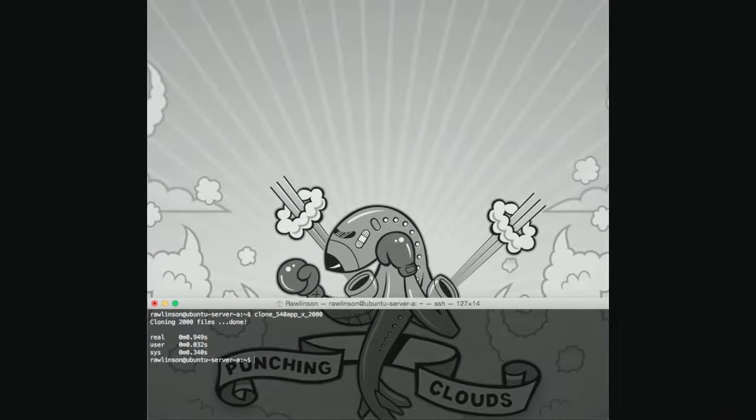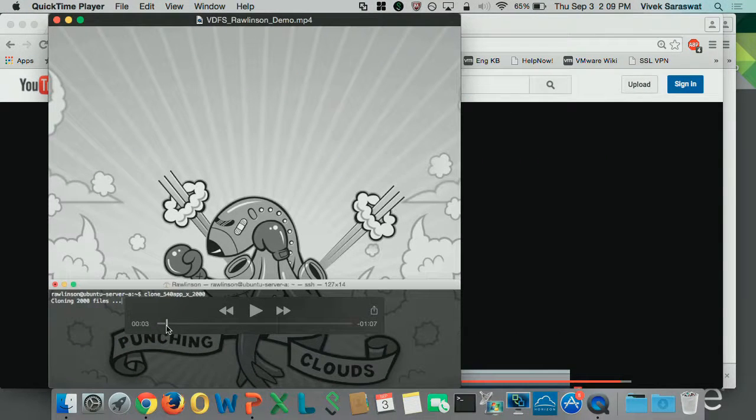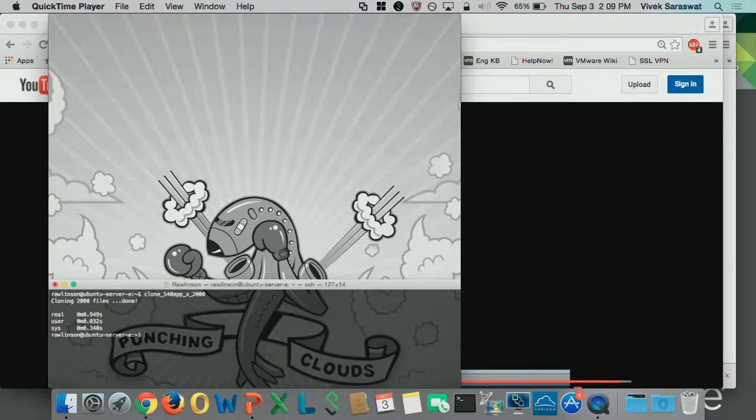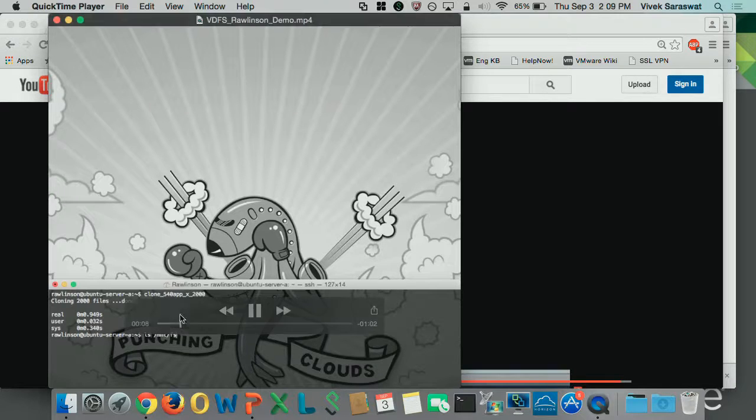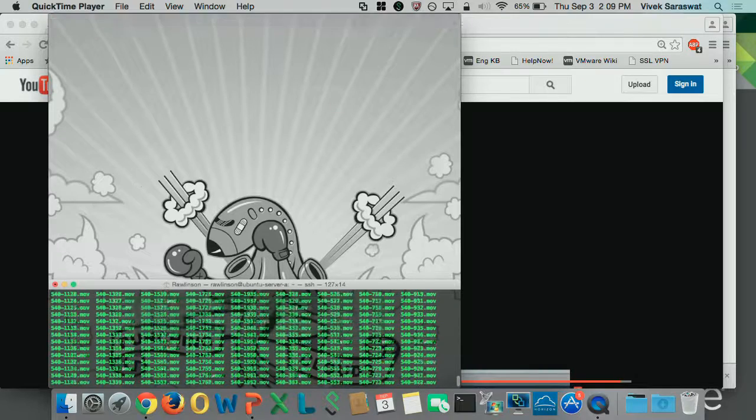So right now, you notice that he's cloning 2,000 files. And I don't know if you noticed, but it said done. Those 2,000 files that were cloned using the distributed file system were done in less than a second. An instant clone. Let me just quickly show that again in case that was hard to see. Clone, 2,000 files, done. Now these are a bunch of QuickTime videos. They're not small. This took 0.032 seconds, so less than a second.